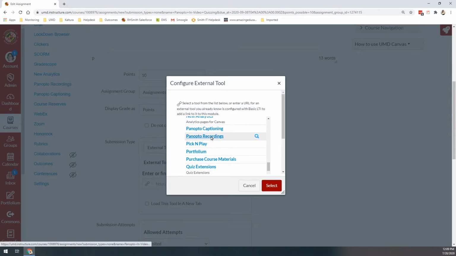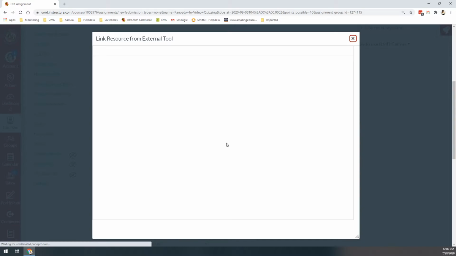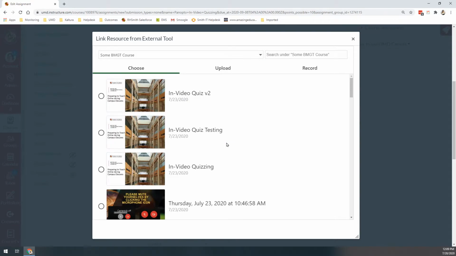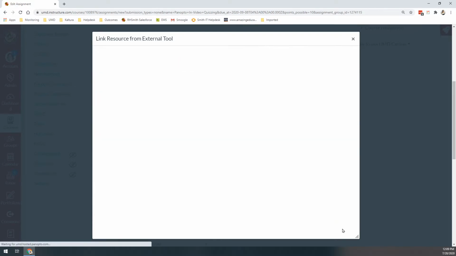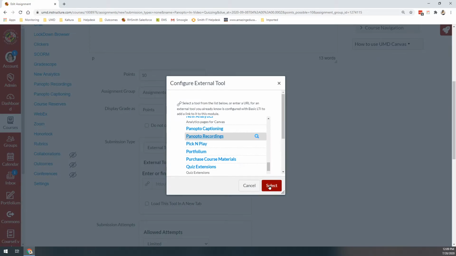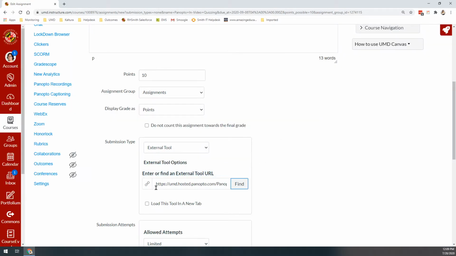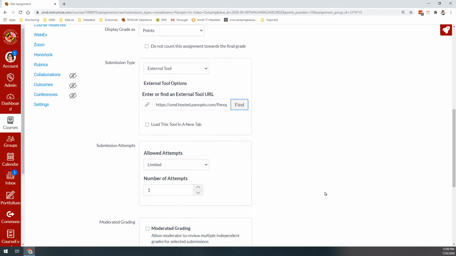Select the recording, and it's going to show you all the videos that you have in Panopto. And since this is the one that has the questions, I'm going to select this one. You can leave this at default, or you can even make it smaller. So I'm going to insert it, and you just hit select. And then now a link's there. Don't change this, leave it as is. You can have it load in a new tab, but I think you can load it here.